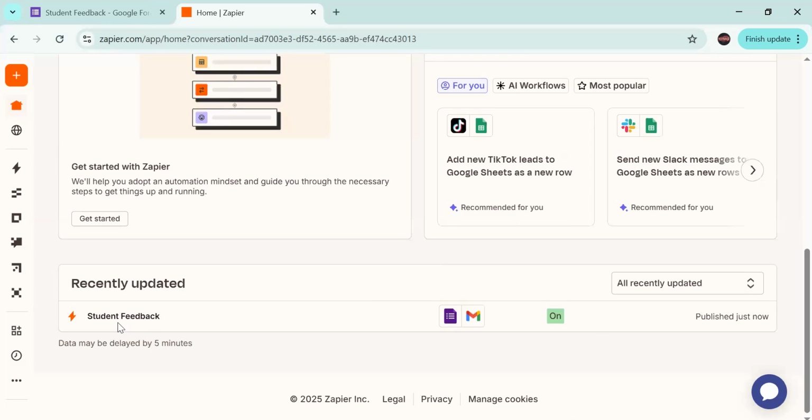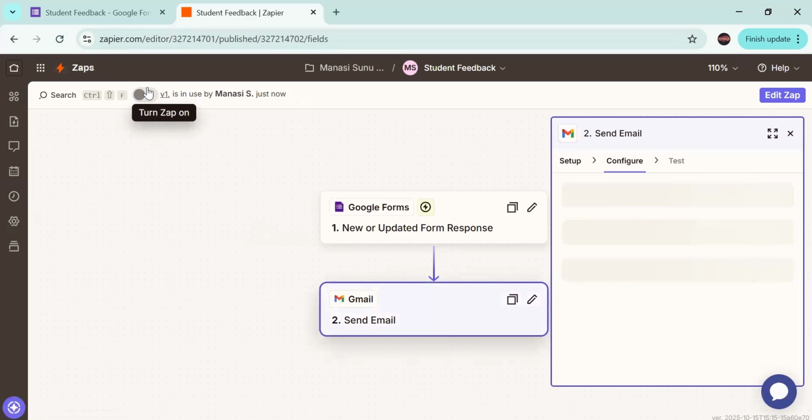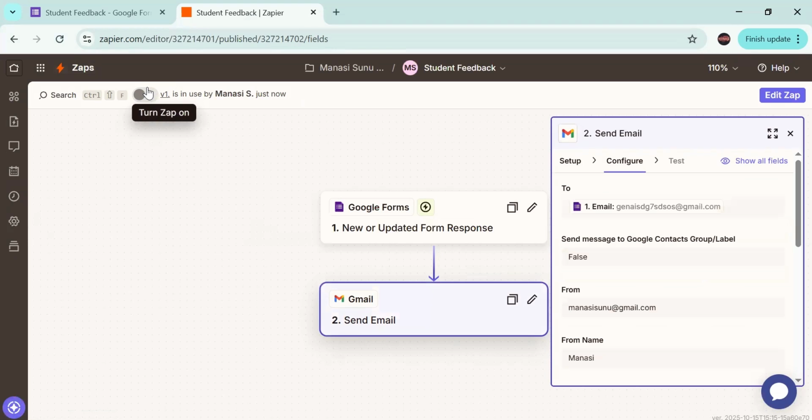Now if we want to turn off the Zap, what we can simply do is select the student feedback and turn the Zap off. So once that is done, the responses are no longer taken in and no other emails are going to be forwarded automatically.